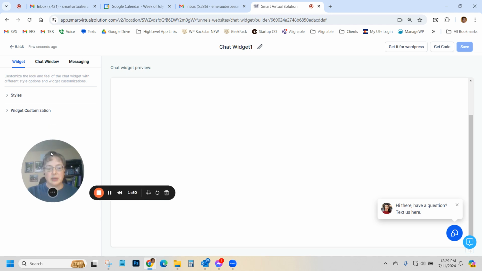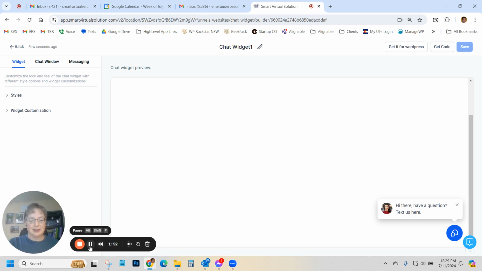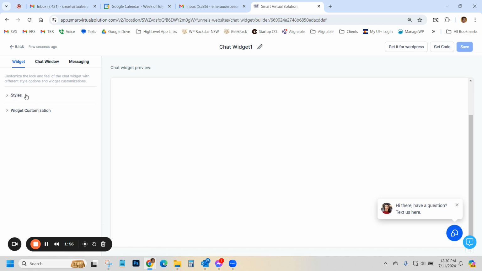Now it gives me a mostly blank screen. Let's take a look at these options. We can see that we have styles and widget customization. You can see the chat window, messaging, and these other pieces. The first thing I'm going to do is name this, so they're always at the top. I'm going to do Dawn M. Thomas Wellness.